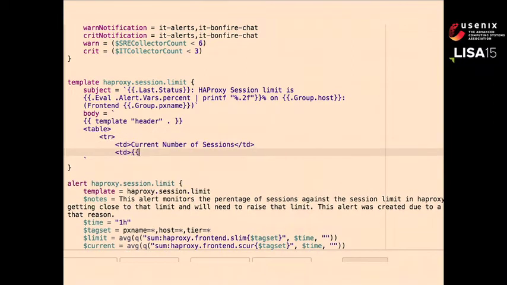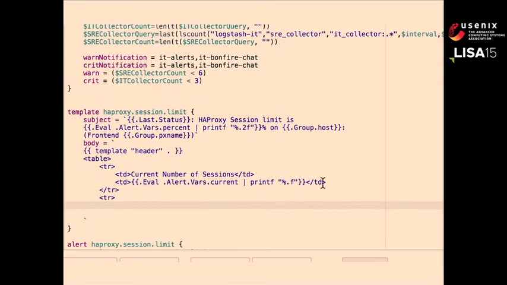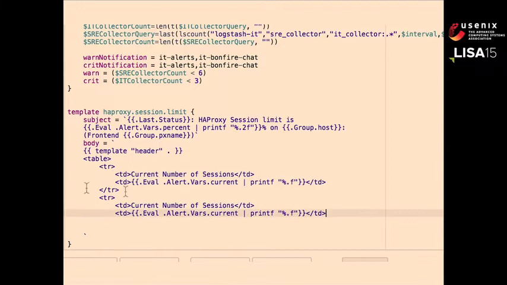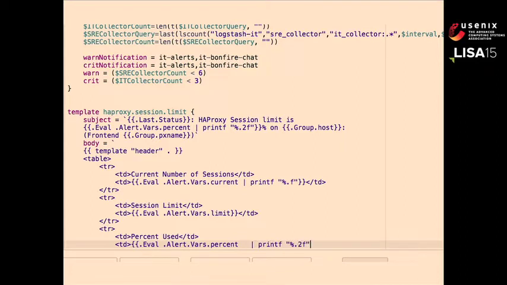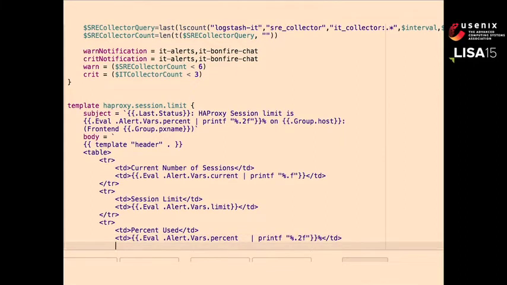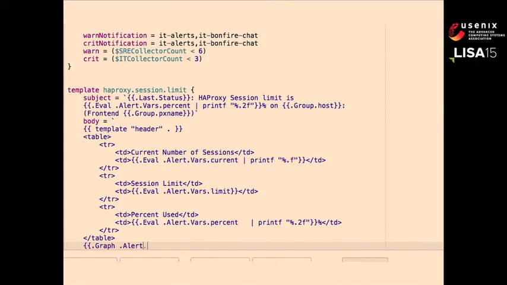You can make tables, so good things to put in tables are the various breakdowns of information. So when someone gets this, they don't just see, I don't know, 80%, but they see what the actual limit is and what the current number of sessions is and what that percent comes out to and things like that. And you can do printf formatting, and there's various filters we have. So alerting really starts to become a little bit more like programming than it does just turning some knobs.